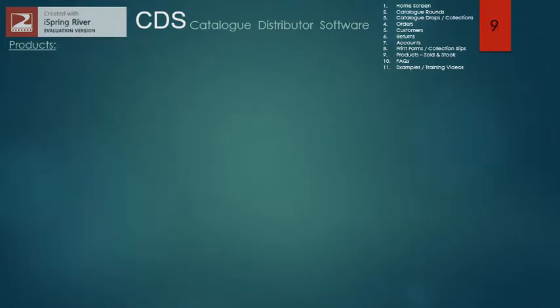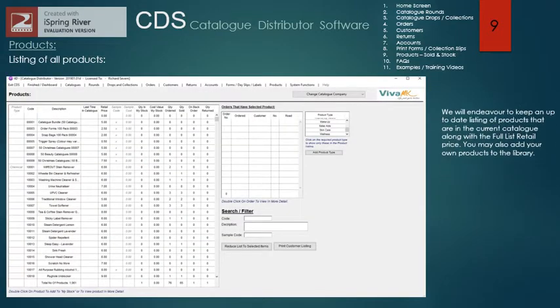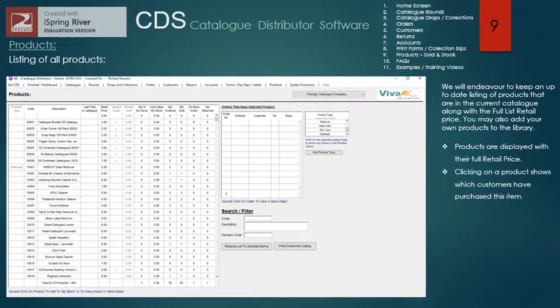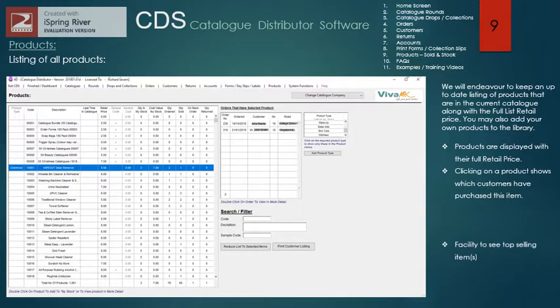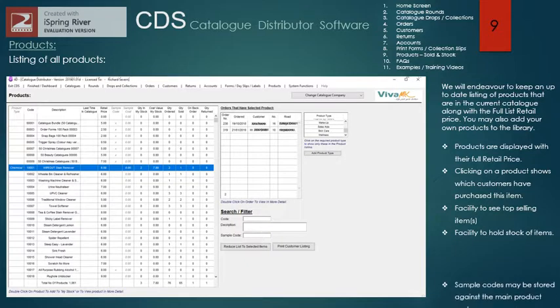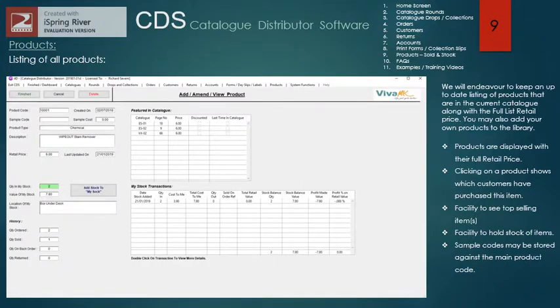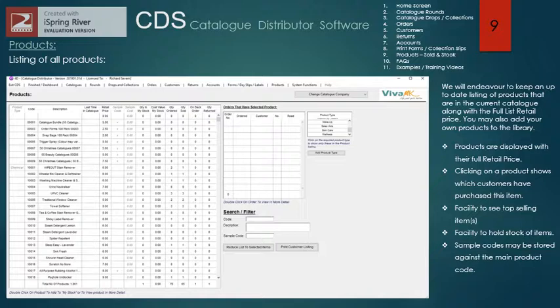Products and stock. All products may be listed or specific products may be searched for. We will endeavor to keep an up-to-date listing of products that are in the current catalog, along with the full list retail price. You may also add your own products to the library. Products are displayed with their full retail price. Clicking on a product shows which customers have purchased this item. Displaying how many of an item has been sold gives you an instant facility to see your top-selling items. There is a facility to hold stock of items, and to list all items that you currently have in stock. Sample codes may be stored against the main product code.